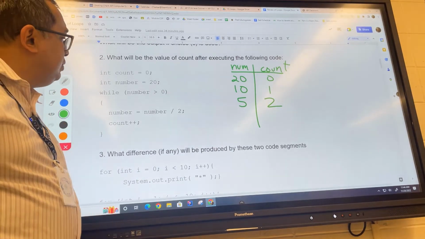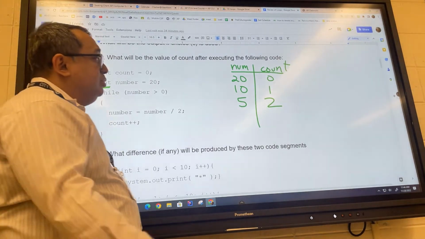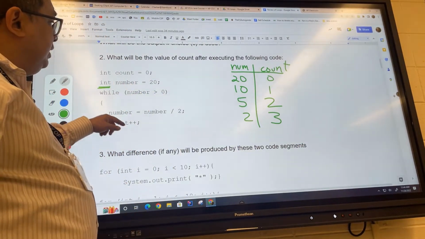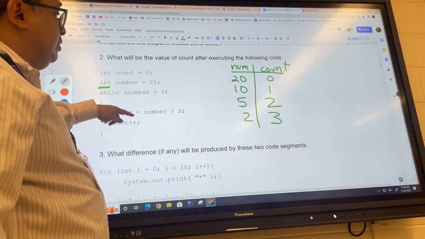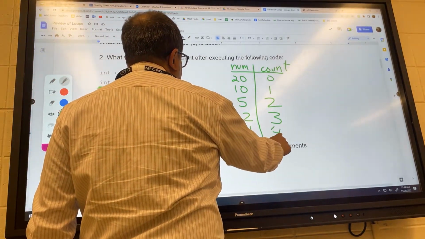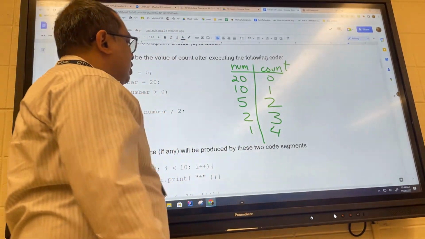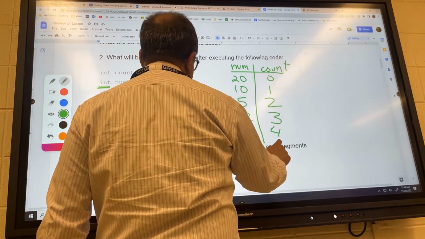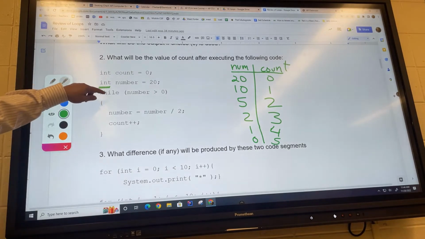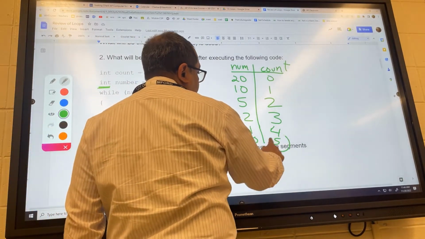2.5? Sir, it can't be 2.5 because number is an integer. It'll just be 2, and count will now be 3. Then when we come back over here, we'll see that 2 is still greater than 0, so we'll divide again and get down to 1, and count will be 4. When we come back up, 1 is greater than 0, so we'll divide to 0 here, and then count will be 5. Finally we come up here, number will be 0, so the loop will fail, and we'll come down here, and by the time we come down here, count will be a 5.